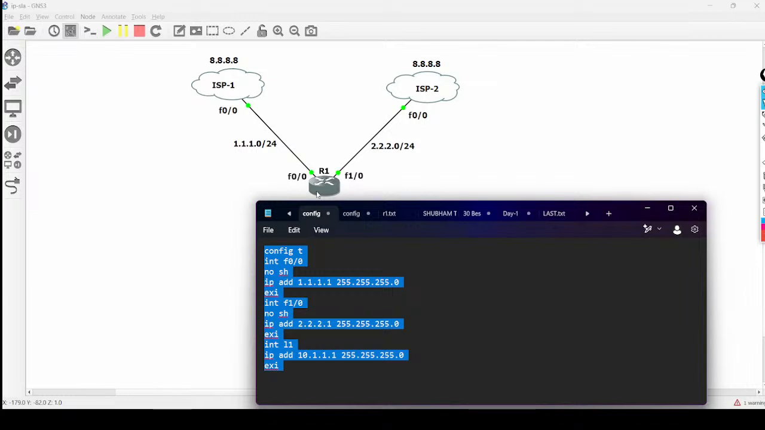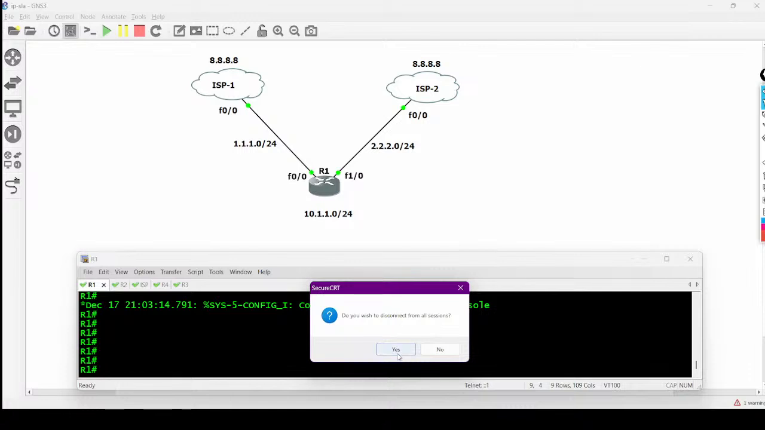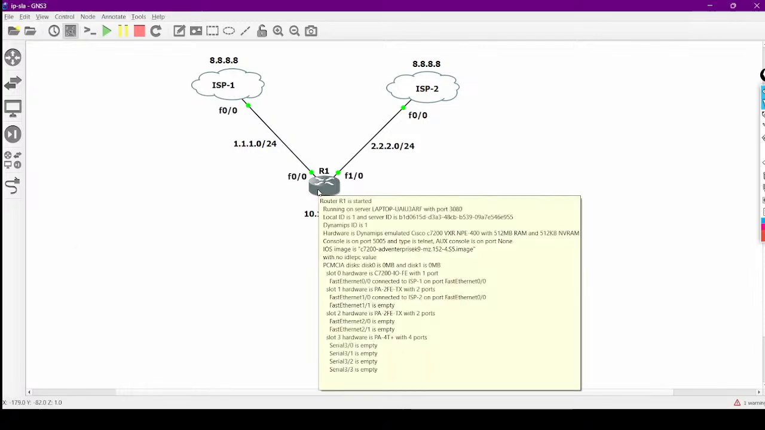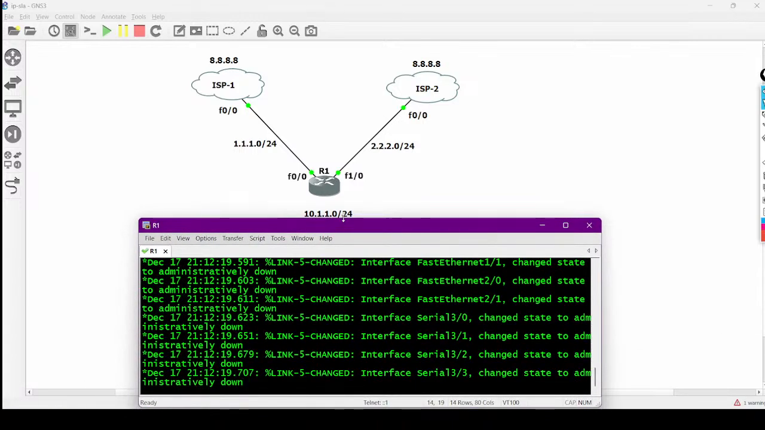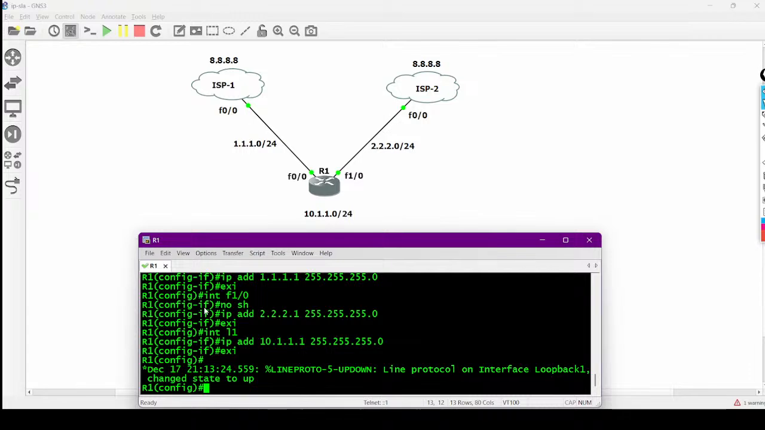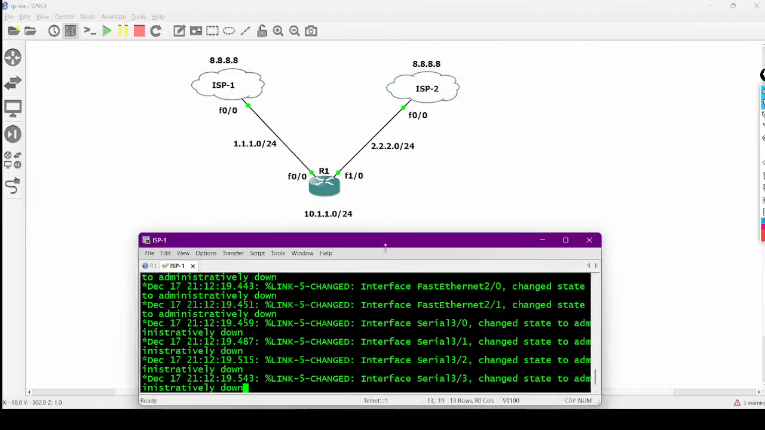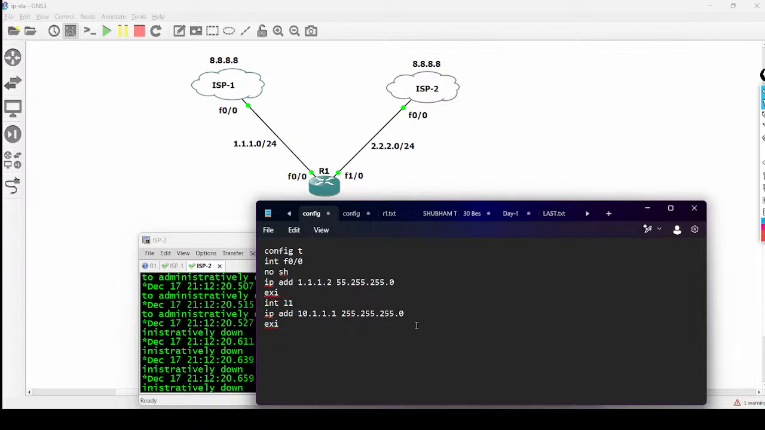On ISP 1, the F0/0 IP is 1.1.1.2, and F1/0 is not there. On loopback, configure the IP address.